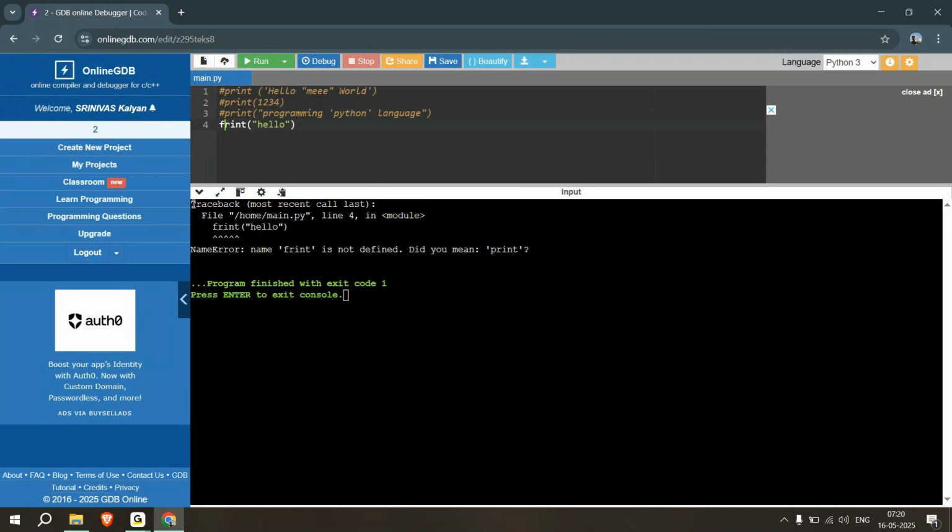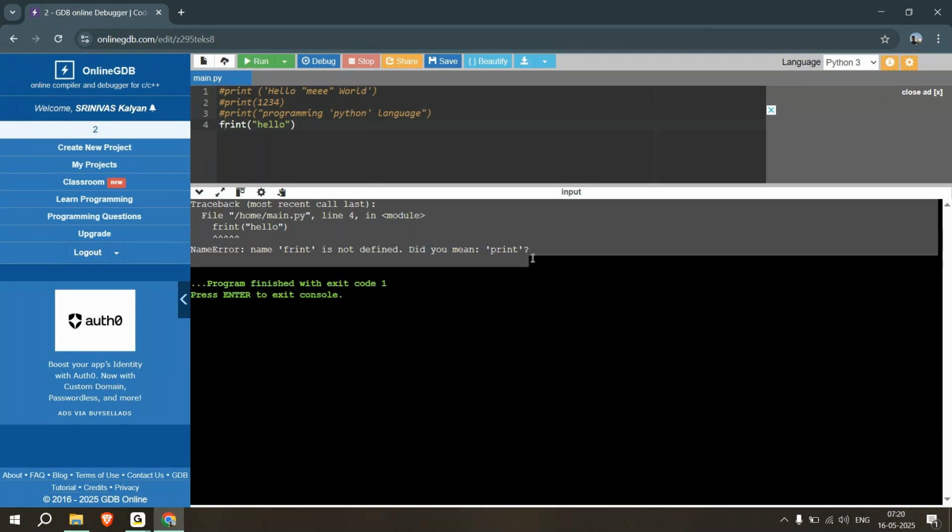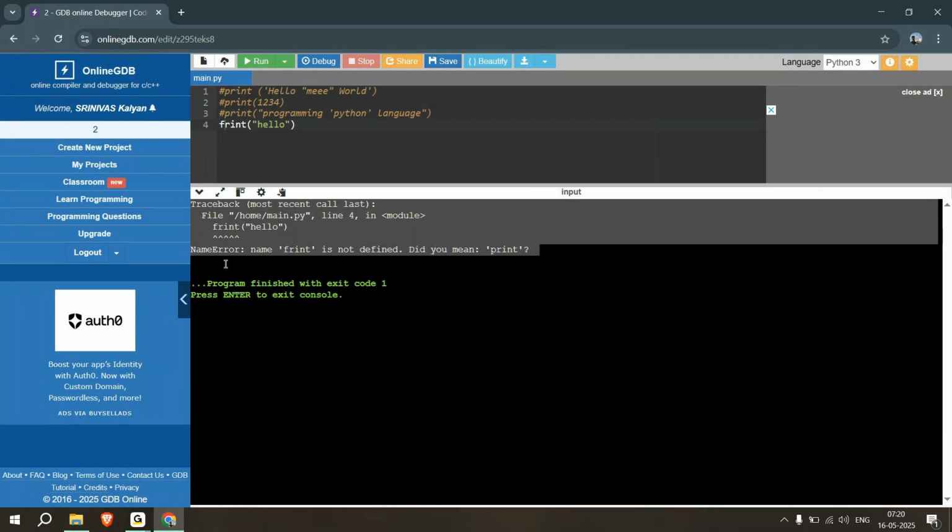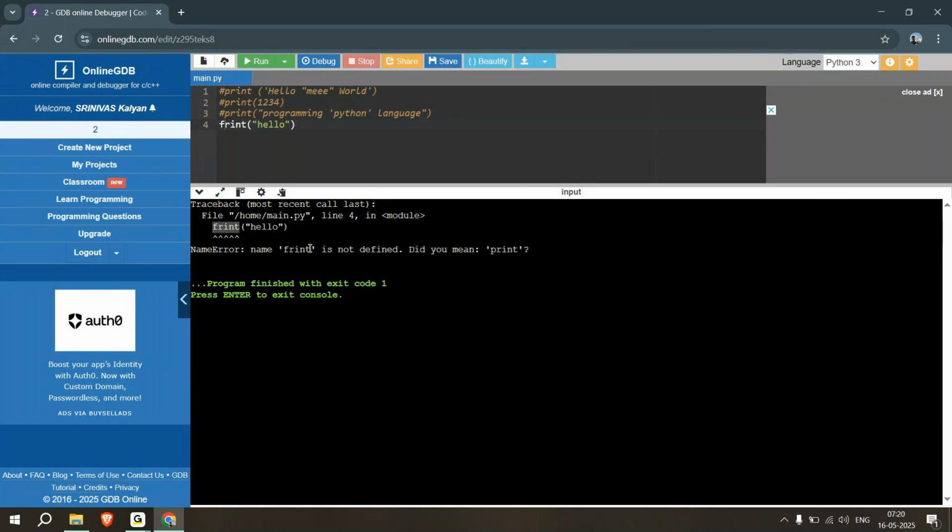So the error is a traceback. This is the common error for the print statement, and it also denotes what we are missing. Basically, it says print here, name print is not defined, and did you mean print? So this is the error that appears when we are using wrong or mistaken words.